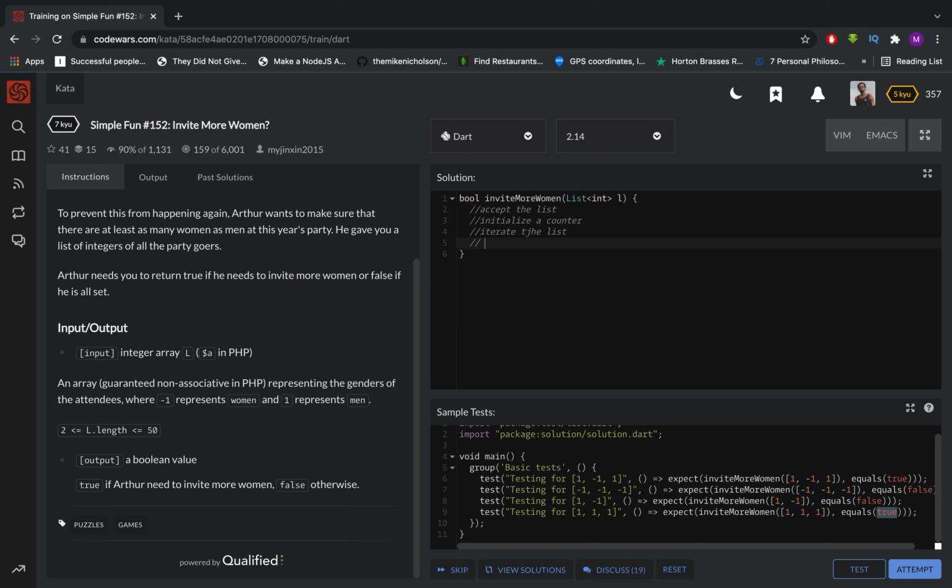The fourth thing we need to do is add the current element to the counter. I'll explain in a minute why I need to do that. The fifth thing is to evaluate the counter. The sixth thing is to return a boolean based on the value in the counter. Let's get to the code.